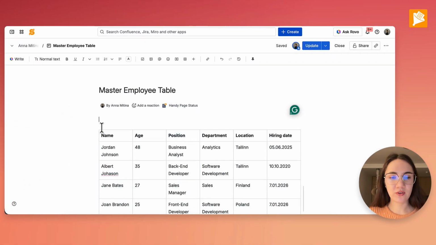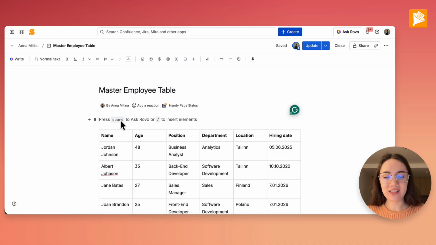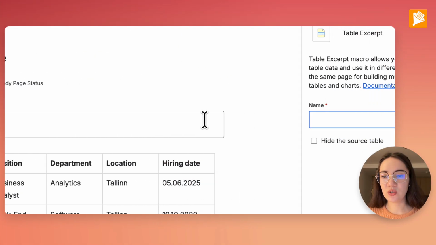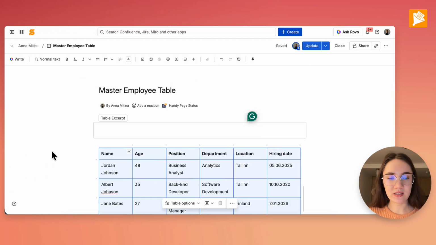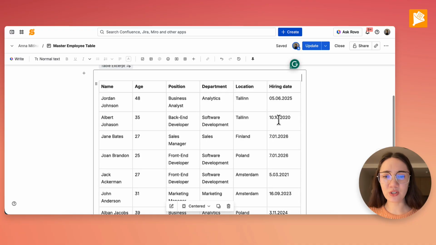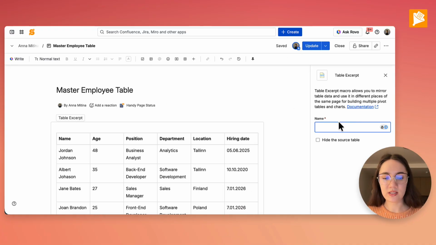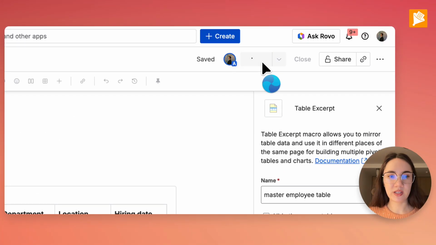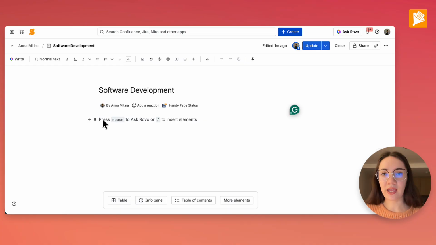So let me first of all embed that inside the Table Excerpt macro. It's pretty similar to the one that is native to Confluence, I mean the Excerpt macro. Now let's name it master employee table. Okay, all should be good. We update that page.